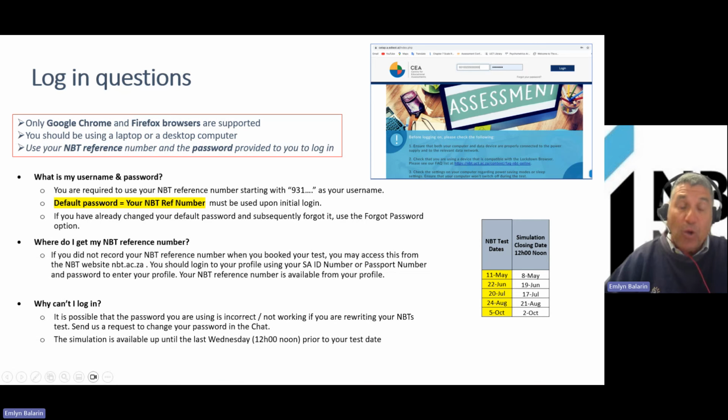Now, another thing, once you've completed a simulation successfully, now remember, the simulation includes the ID verification process, the bio, where you enter your personal information, and also the sample questions. Okay, so three things which need to be completed. Once you've completed it successfully, that's good for the rest of the test cycle. So if you choose to write the MBT again in the online environment, you do not need to complete the simulation.